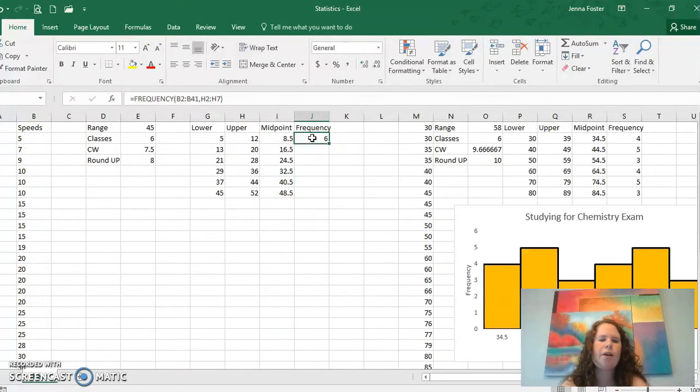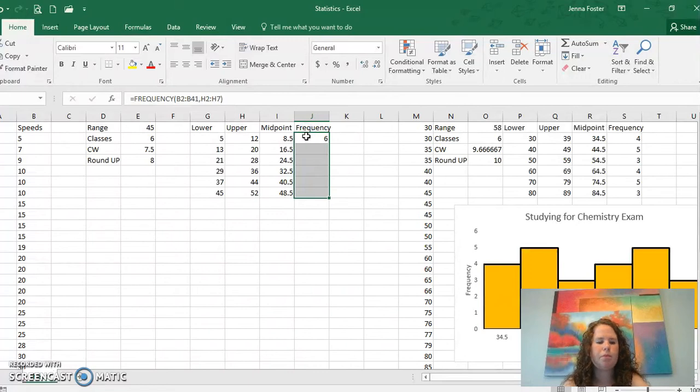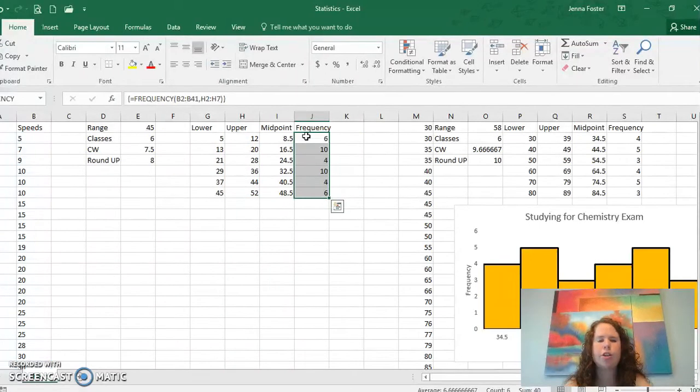Now, if I wanted to copy this down like all the others, we don't want to start having issues. So I'm going to highlight all of our cells, and then I'm going to hit F2. And then I'm going to hit Control-Shift-Enter, and that's going to copy it all down and give us the numbers we want.